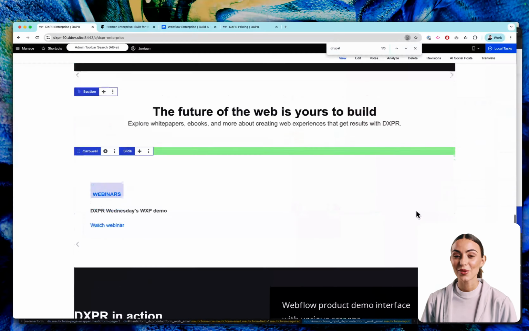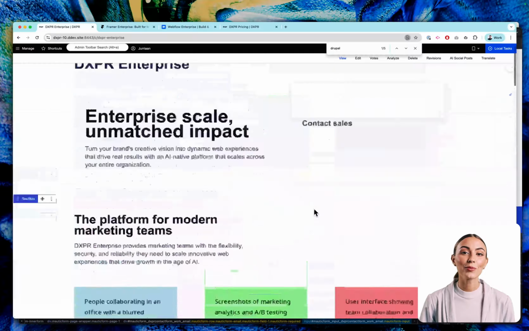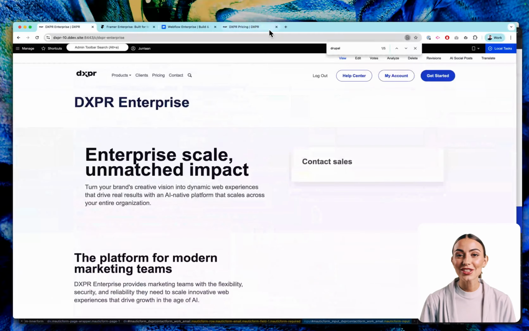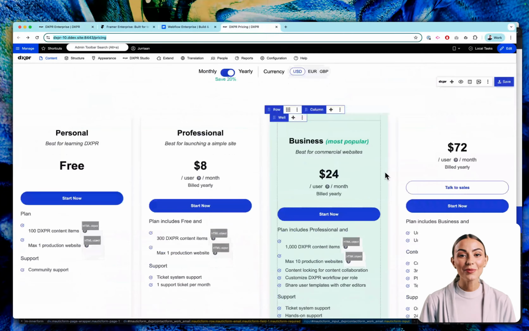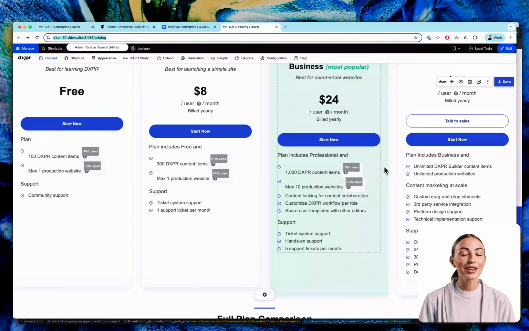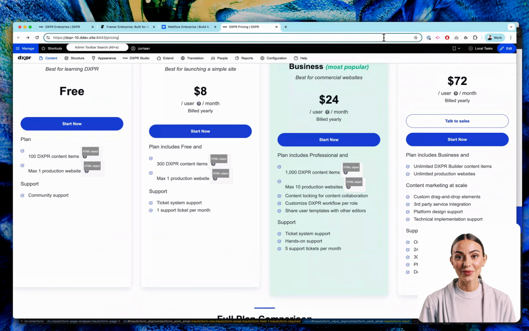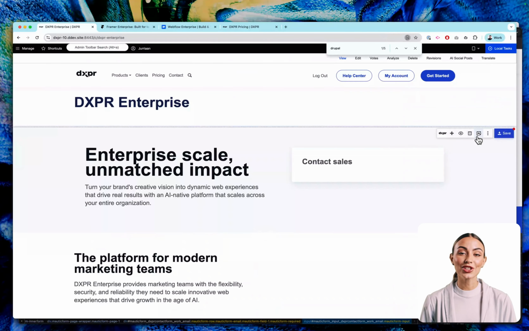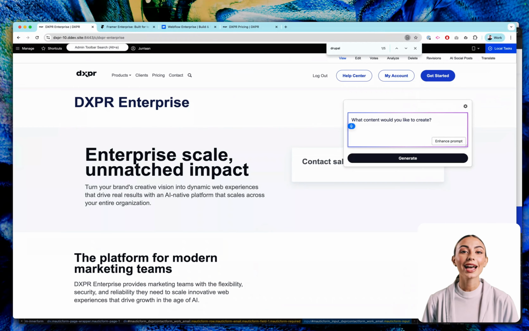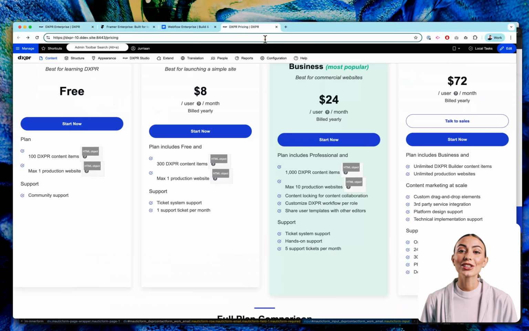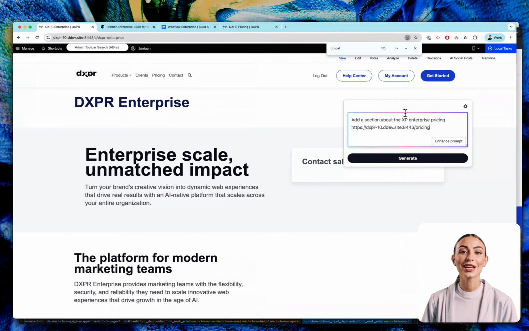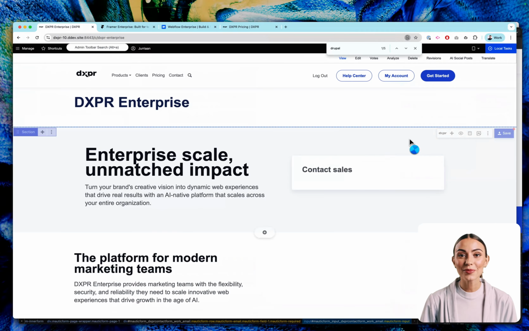So far, so good. What's unique about DXPR is that we openly publish all our pricing information, even for our enterprise tier, unlike many companies that prefer to keep it within their sales teams. We believe in transparency and have it all on our website. I want to include this on our enterprise page too. I'm asking the AI to add a section detailing DXPR enterprise pricing. You can also include any web link, using its content as context for the prompt. Let's keep this section concise. We don't need an entire story about our pricing.